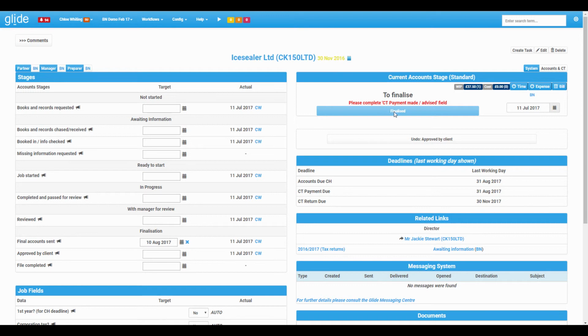So finalised here is the final button. Once that's clicked, the job is complete. Its job card is accessible forevermore, but it won't be visible on the dashboards, so it's quite an important milestone. These deadlines here, they've been automatically calculated. You might notice that they walk back to the last working day. So if the 31st of August here is a Saturday, this would be shown as the 30th of August, for example.